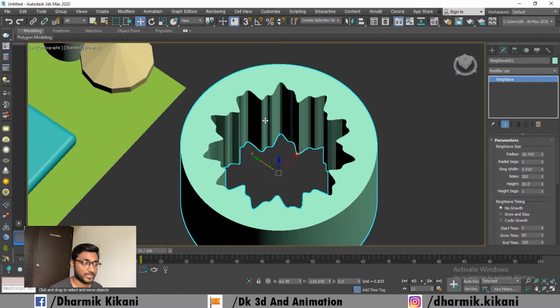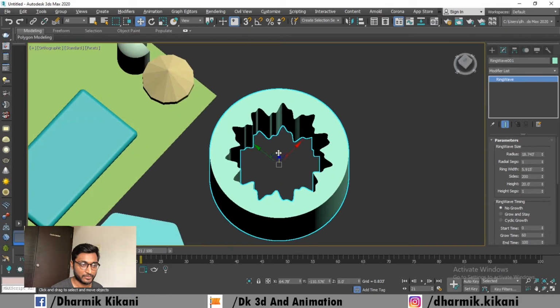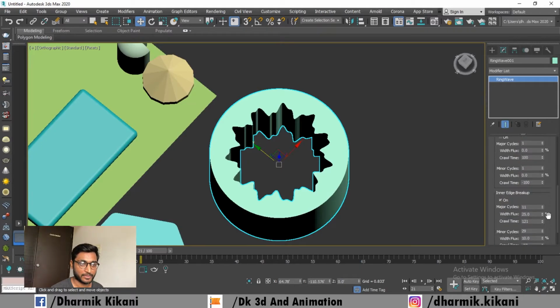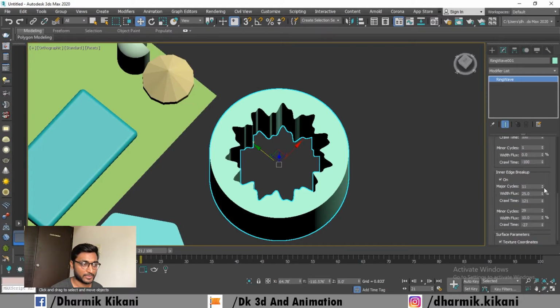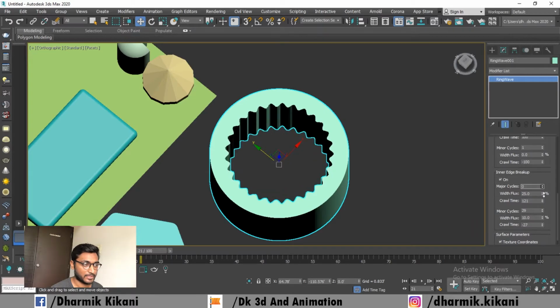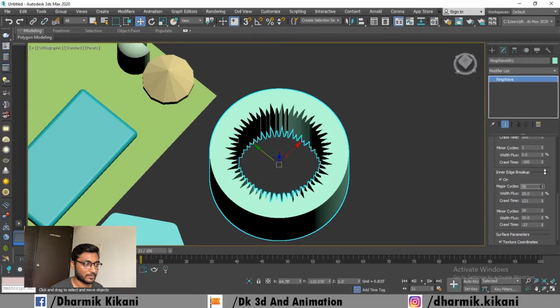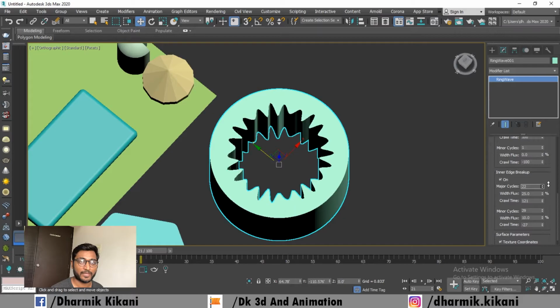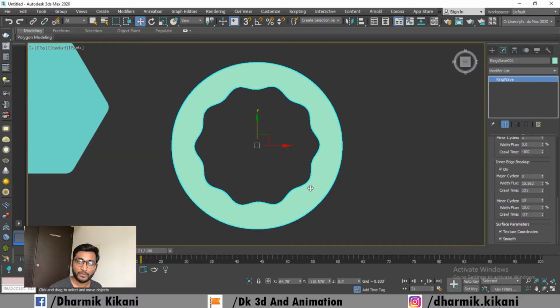Now if you want to change the wave inside the ring, go down here to the inner edge. When you increase the value, as you can see that you get a number of shapes. It is also useful for mechanical students. Now you simply need to practice it by changing the value here.